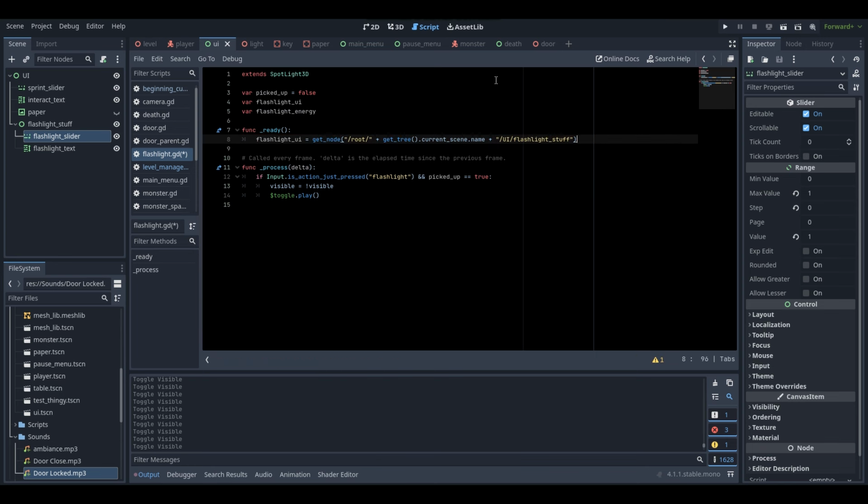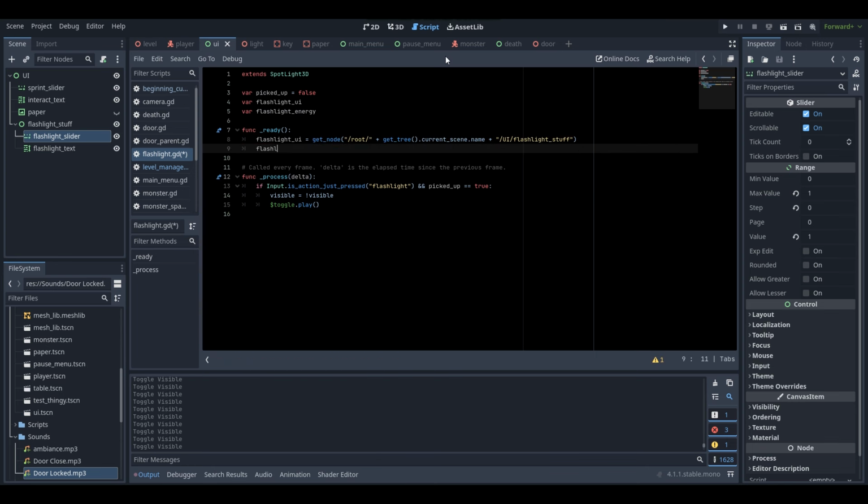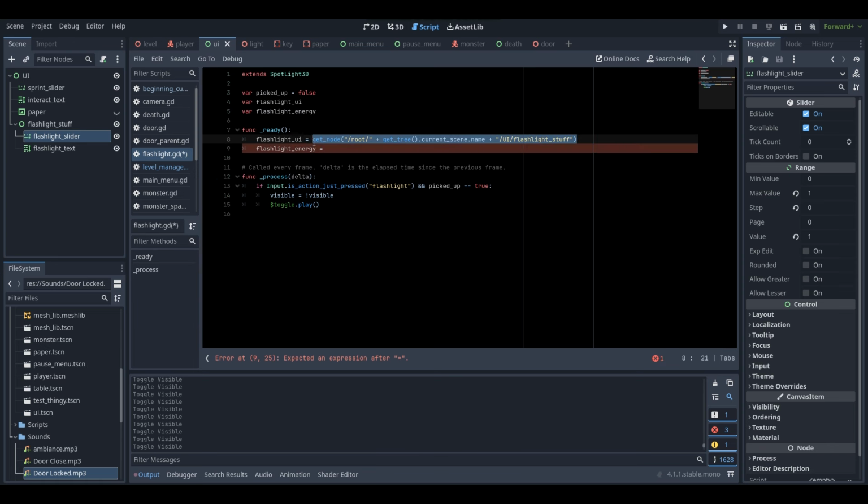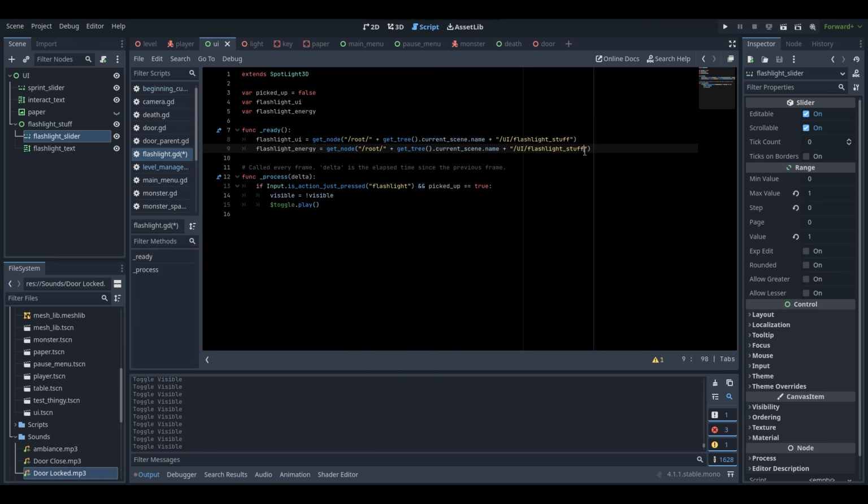And now we're going to do the same thing for the flashlight energy variable. So the flashlight energy variable will equal the same thing here pretty much, but there's just an extra step. So after flashlight stuff, we'll then put flashlight slider, and then boom.